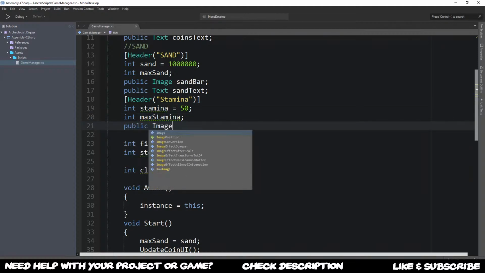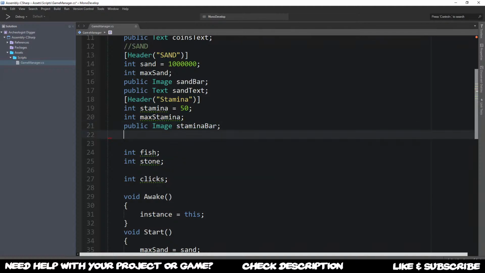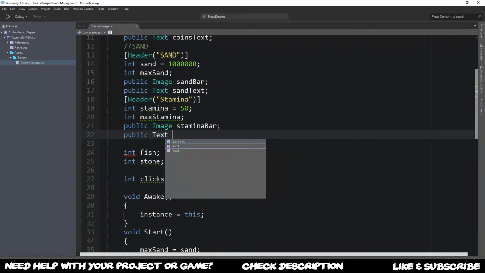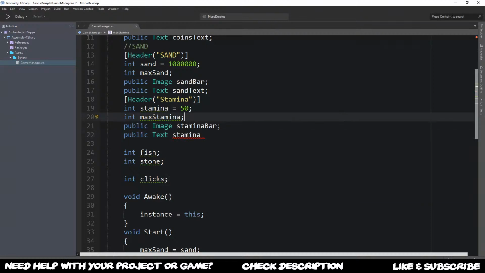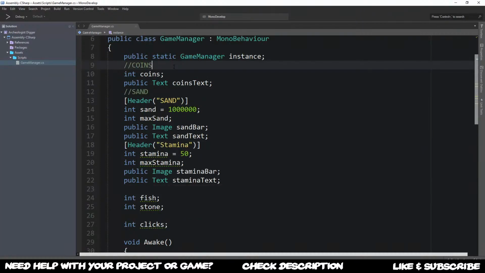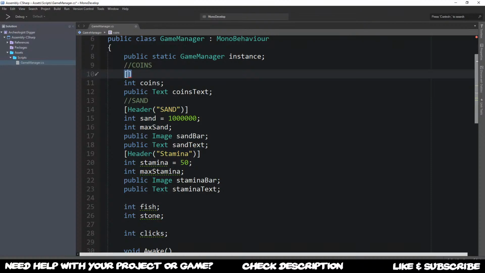So we need to have the image for our stamina bar, which we can later on, once again, hook up into the game manager, as well as a public text in which we see our stamina text. If you find any typos, no worries, just correct them whenever necessary. Later on we also have the other headers about fish and so on and so forth. I'm going to show you what these headers look like in a second.